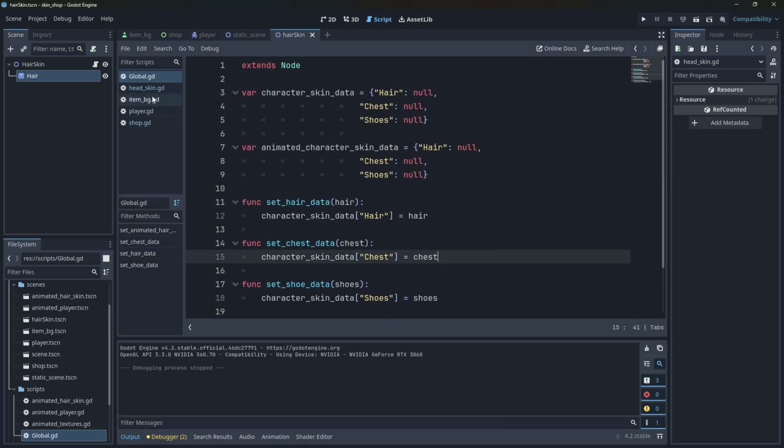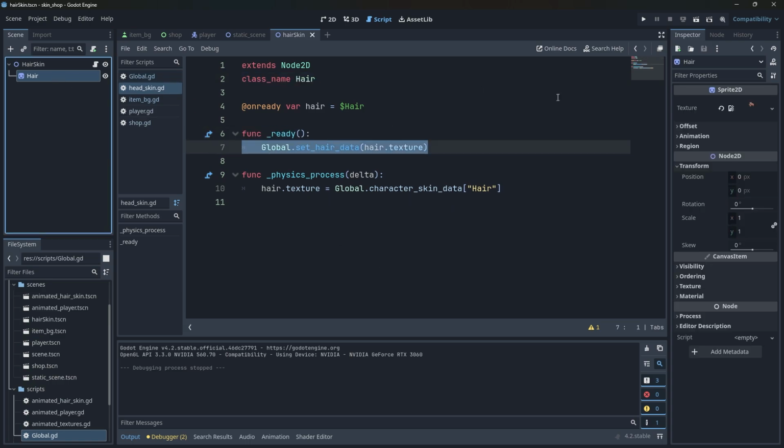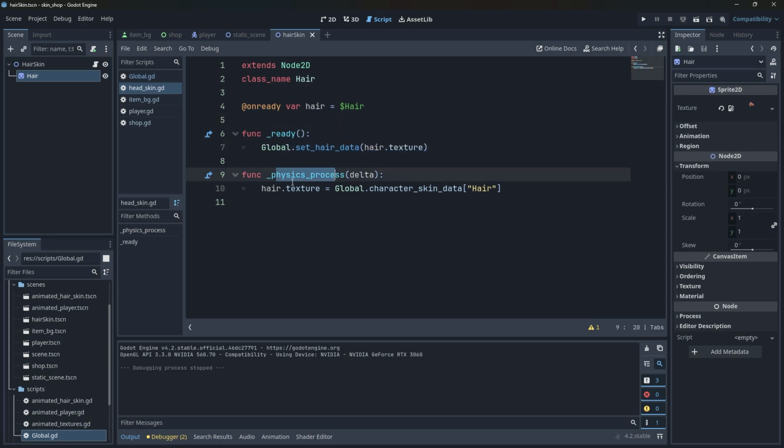Now if we go back to the hair part. Here we have a functionality that sets the global hair data with this hair dot texture. That's how you get the texture parameter. And then in the physics process, we say hair dot texture is equal to global dot character skin data hair, so it can change in the physics process whenever it needs.